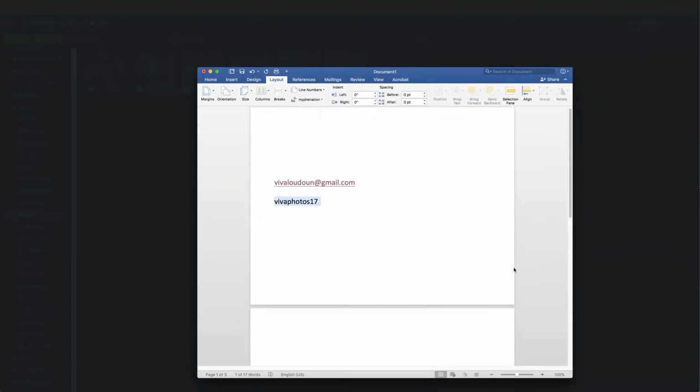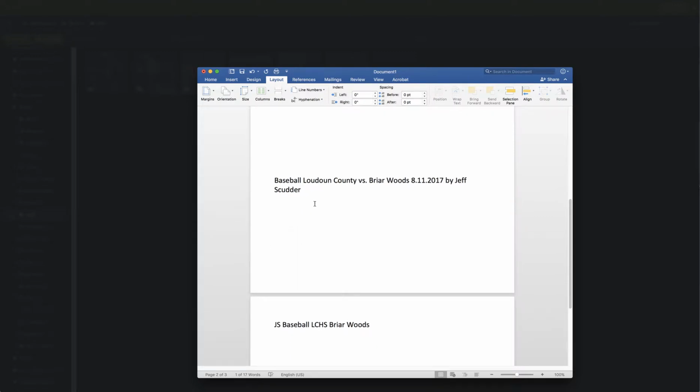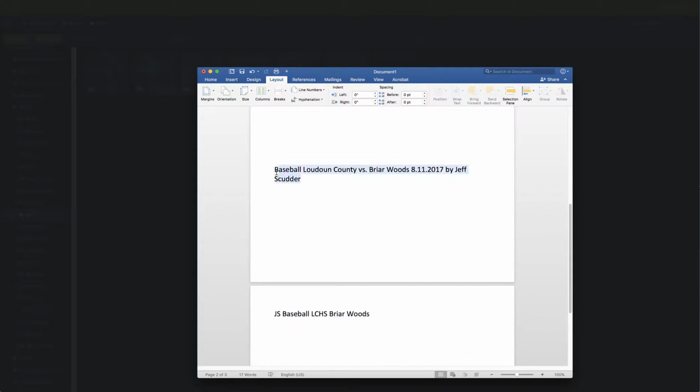So let me talk about the gallery names. What I would like as a template is sport. So here, baseball. Then what it is. If it's two teams, please just put in Loudoun County versus Briar Woods. The date in numeric format, and then by the photographer, because both by the photographer and then your initials for the photo are the only two ways we'll be able to know who shot which photo, or when a photo was sold, who to give the money to. So in here I have baseball, Loudoun County versus Briar Woods, 8/11/2017 by Jeff Scudder.